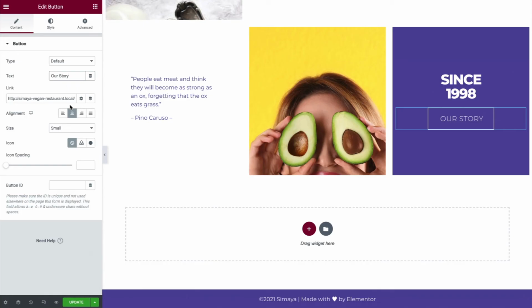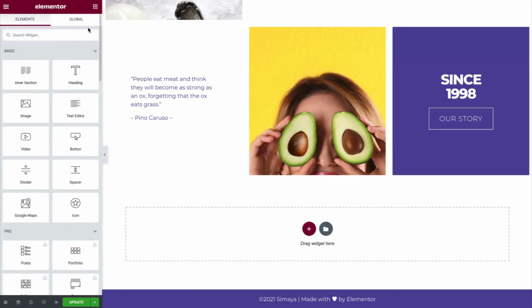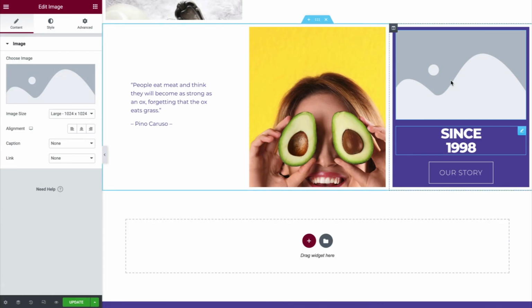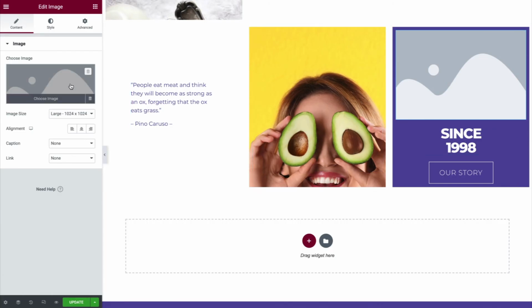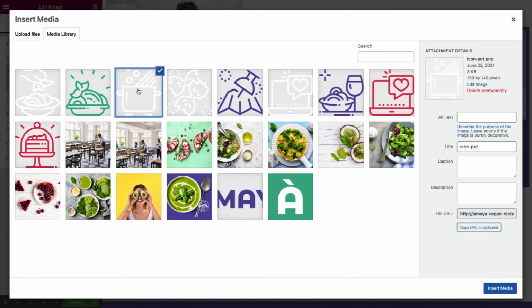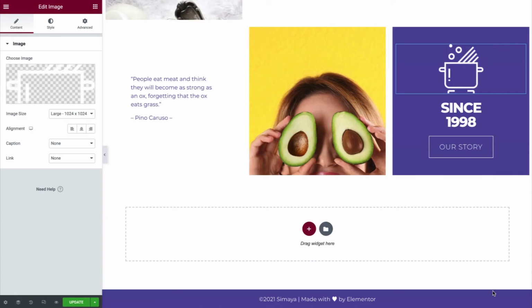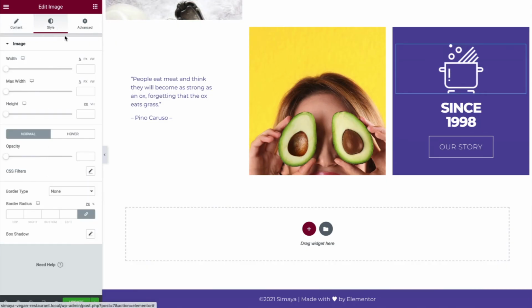We'll come back to link this button to the end of the page a bit later, once we've built the last section. Now we'll add an image widget. Select your image and insert it. For this example, I used a transparent PNG image, but you can use any image you'd like. Next, in Style, set the width to 20%.